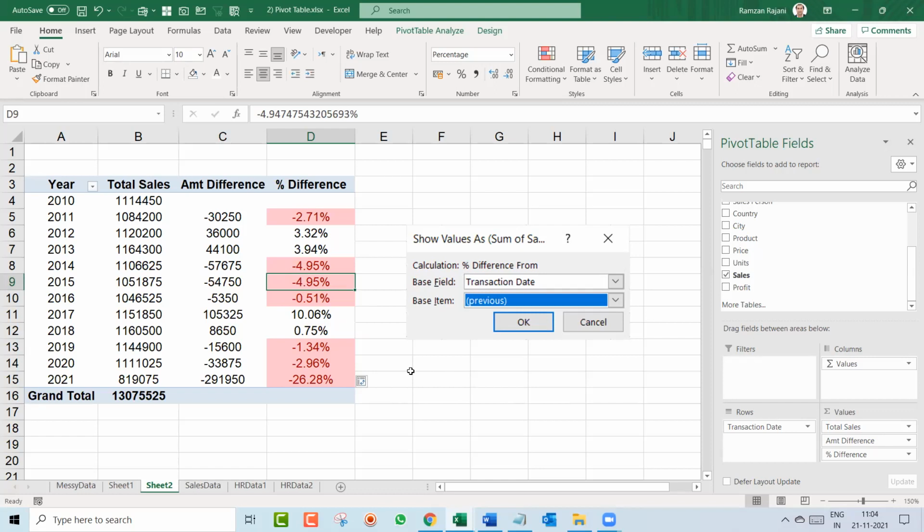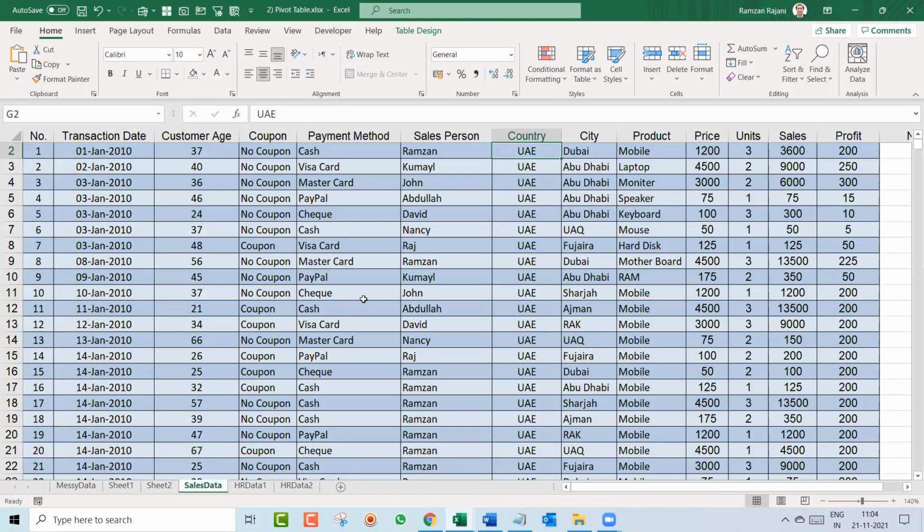Could you repeat that? Sure, I will repeat it, Gayatri. I will show you from the start, quickly, in 1 minute. I have sales data. Step one, you will create a yearly report, right? How do we do that?